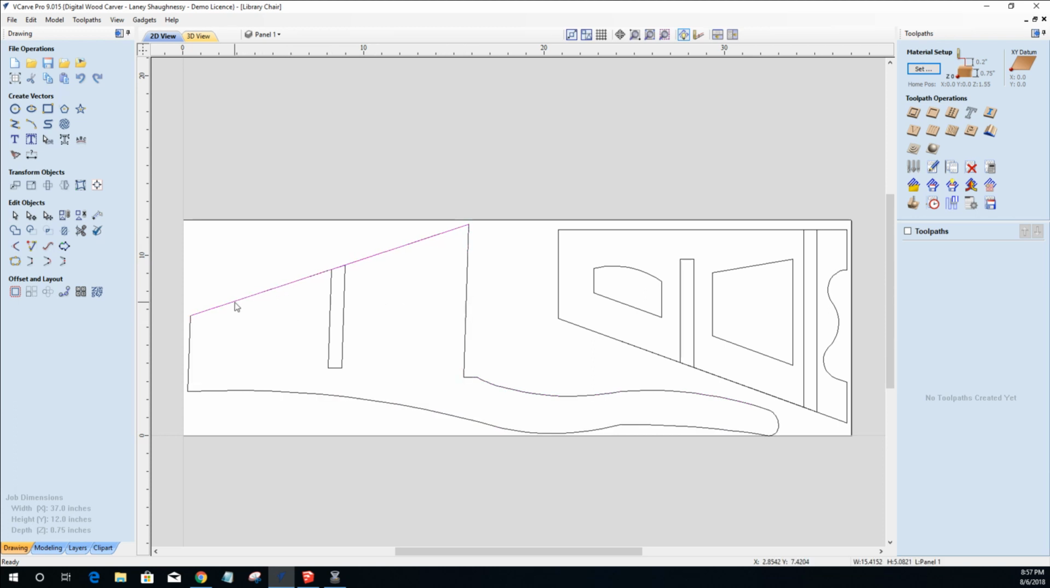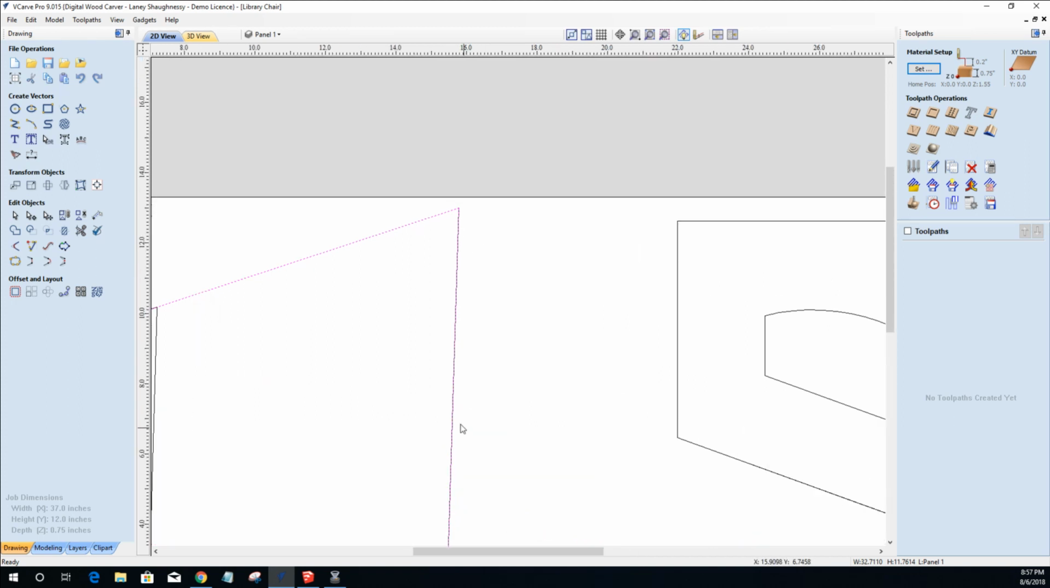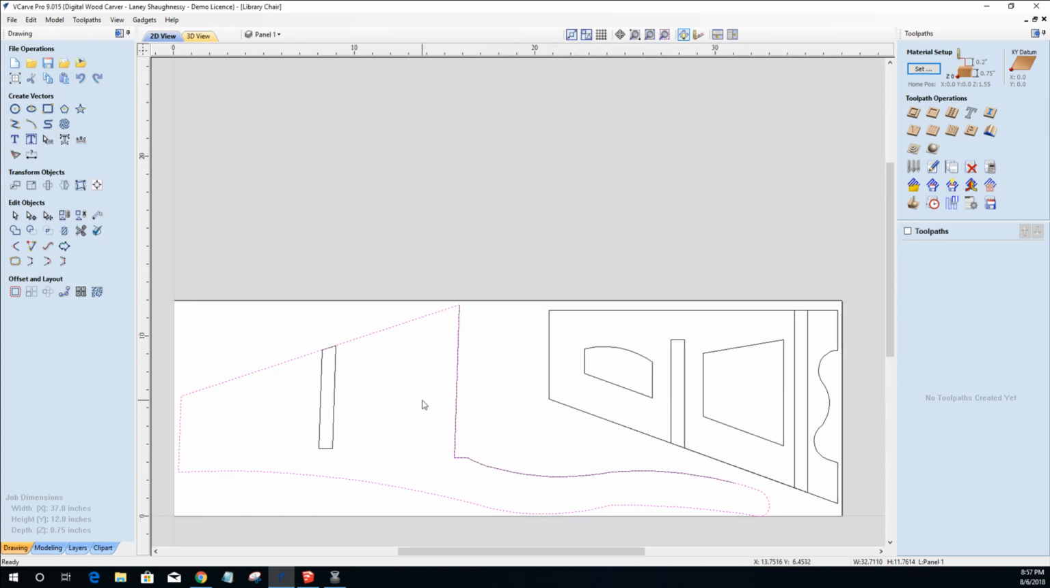Now this vector here, I don't need that. Let's delete that. So I should have a nice single dotted line coming all the way around, and I don't. You can see there's some black behind that. So that's a vector that I don't need.